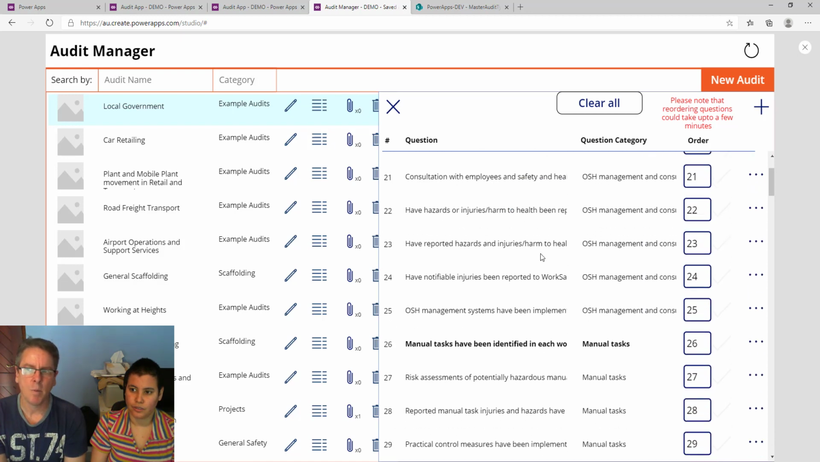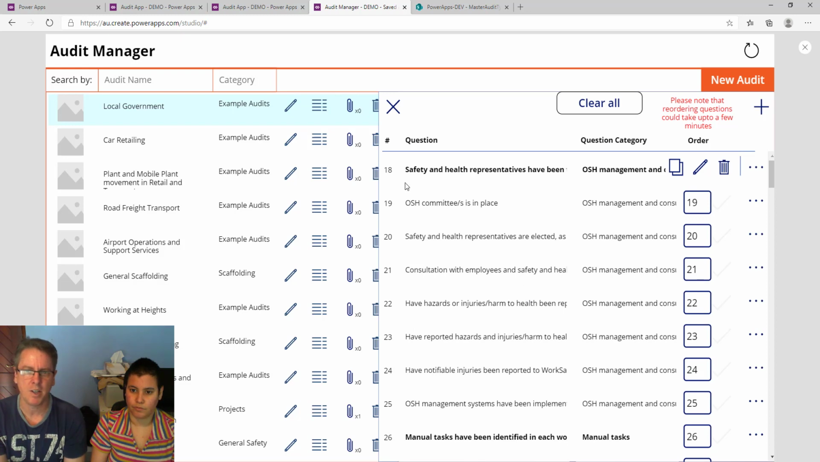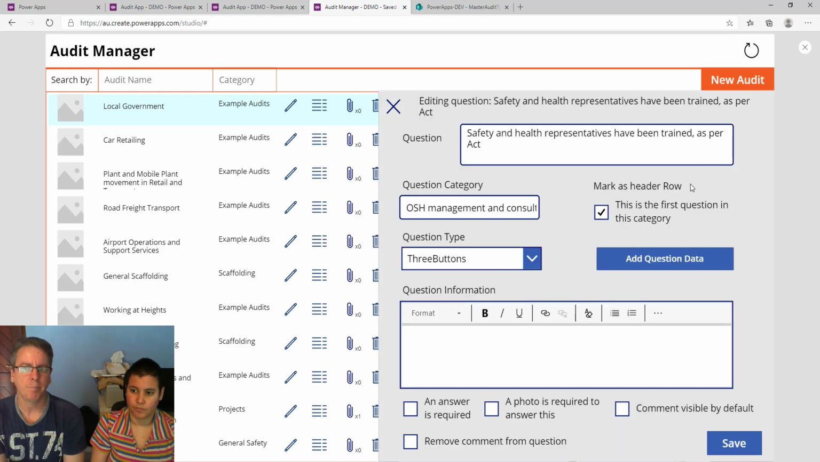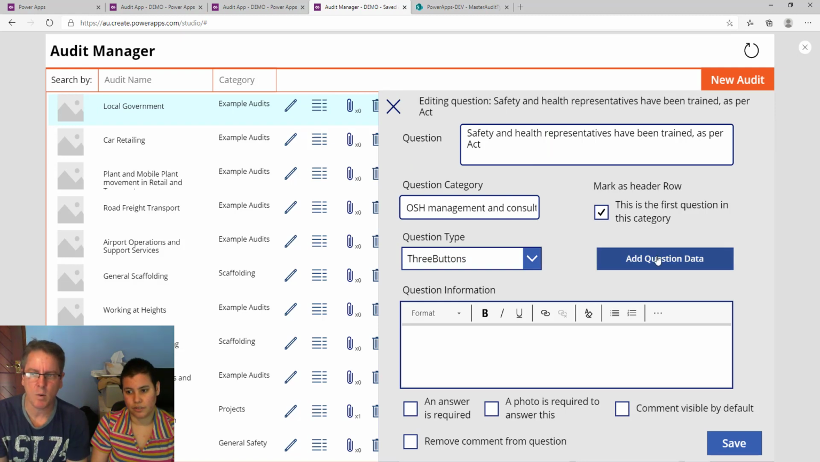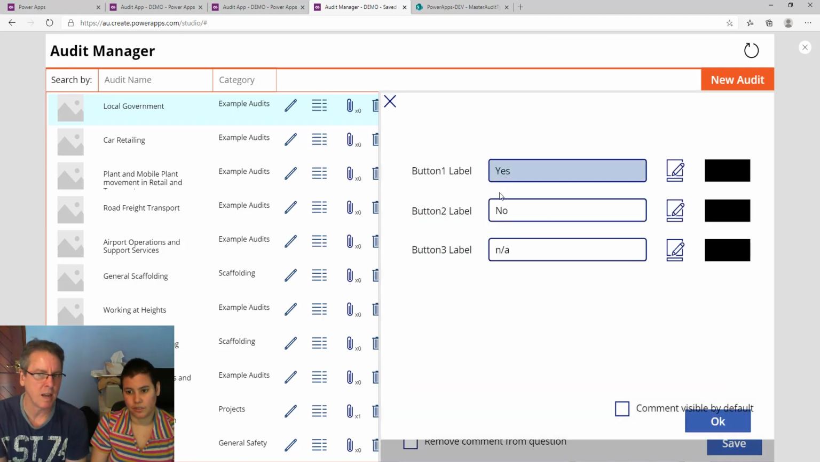We can add, remove, reorder, reconfigure questions, and it actually goes quite far, because check this out. I'll take this first question here, and I'll click the edit, and the big one is this one. We have multiple question types in this thing now. So this one was a 3-button audit, yes, no, NA, not applicable. And even at that level, you can come into add question data and change what those labels are and what the colors are.